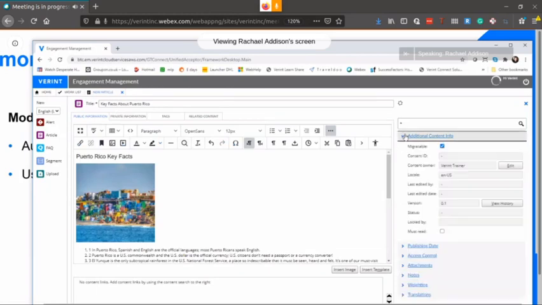Okay, so we can see from the additional information the locale is currently ENUS. We're on version 0.1 and the current owner is the user. My user is Verdant Trainer. We can mark it, for example, as must read, and then that would be available to be searched for by that flag. And the last thing to show is obviously our translations.